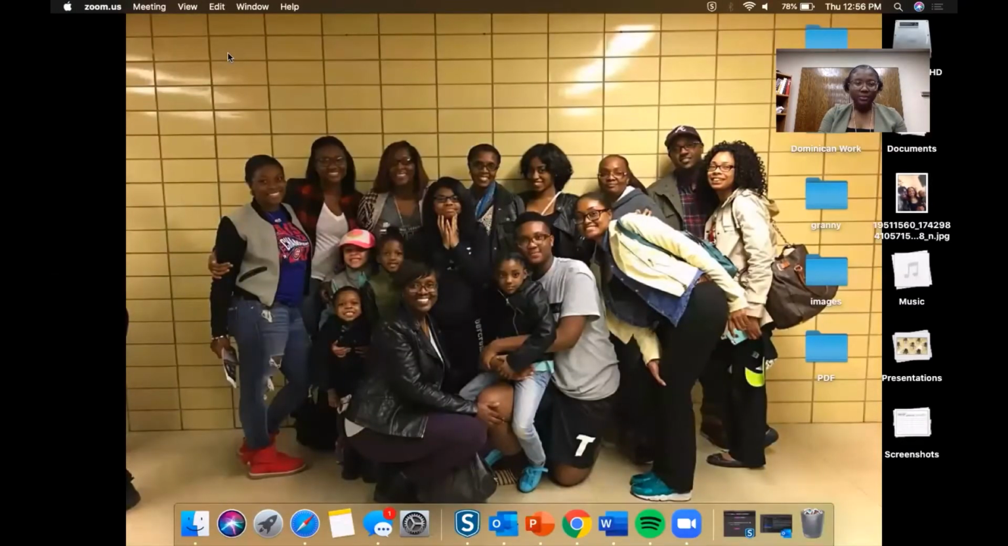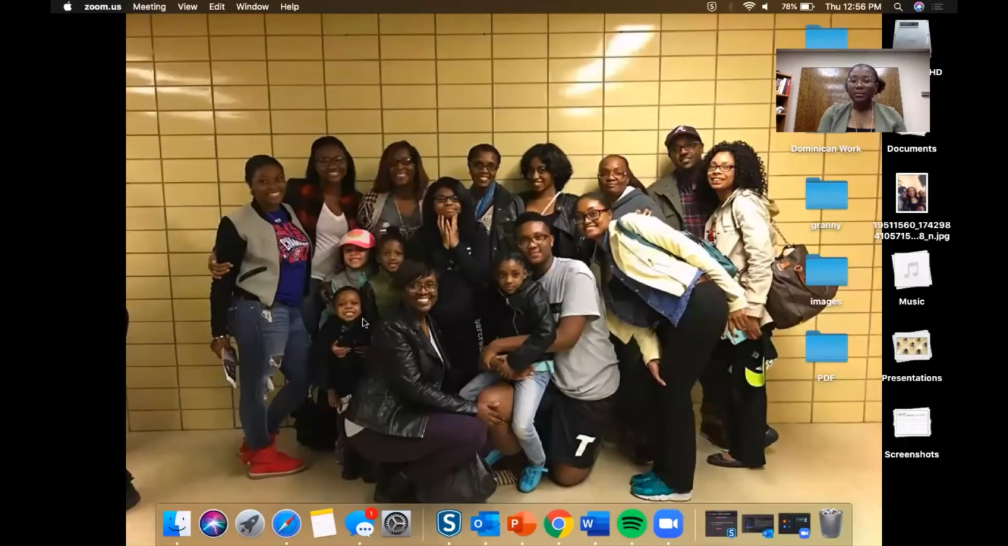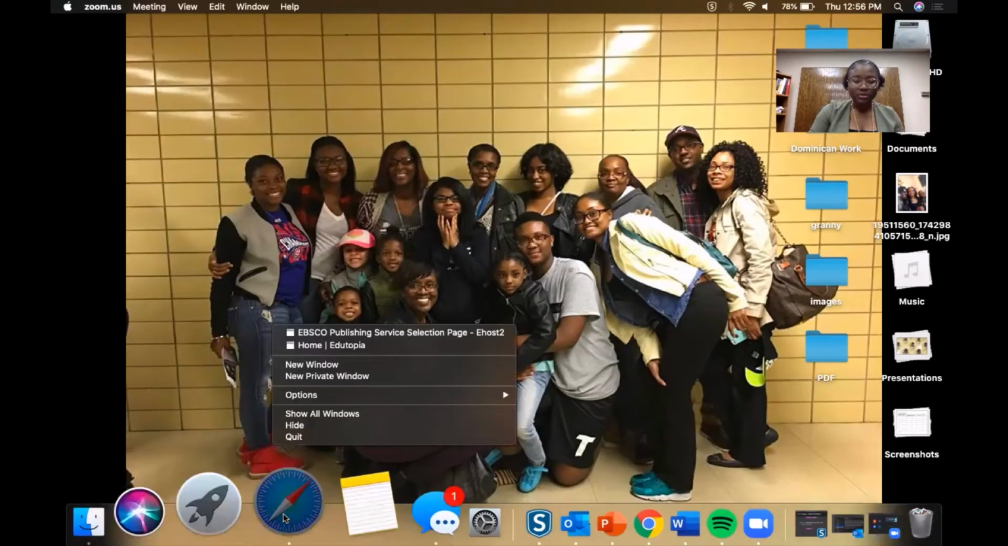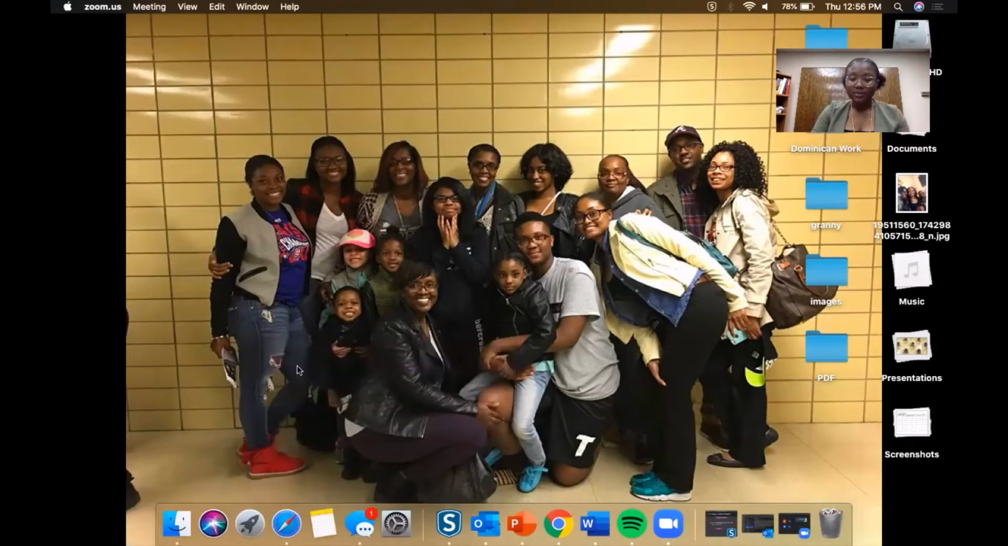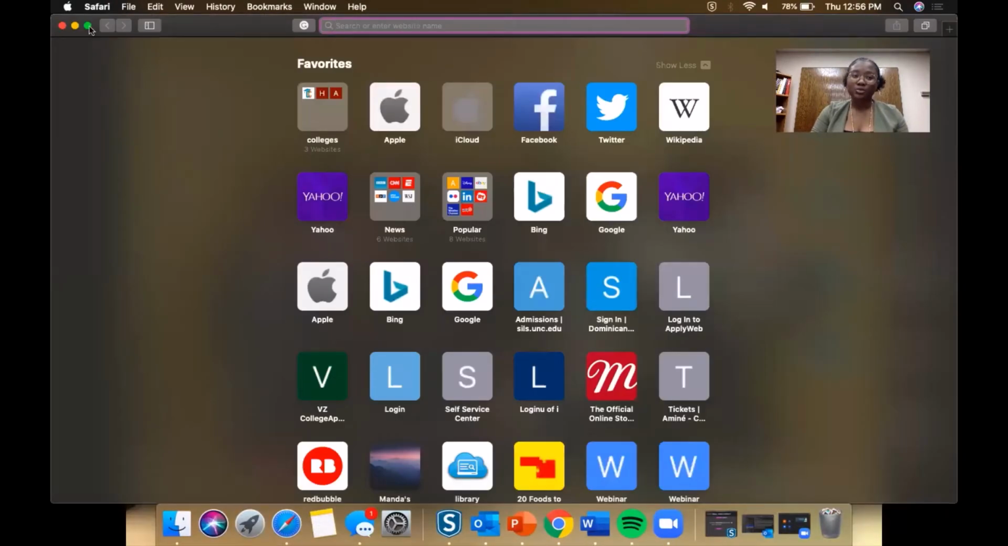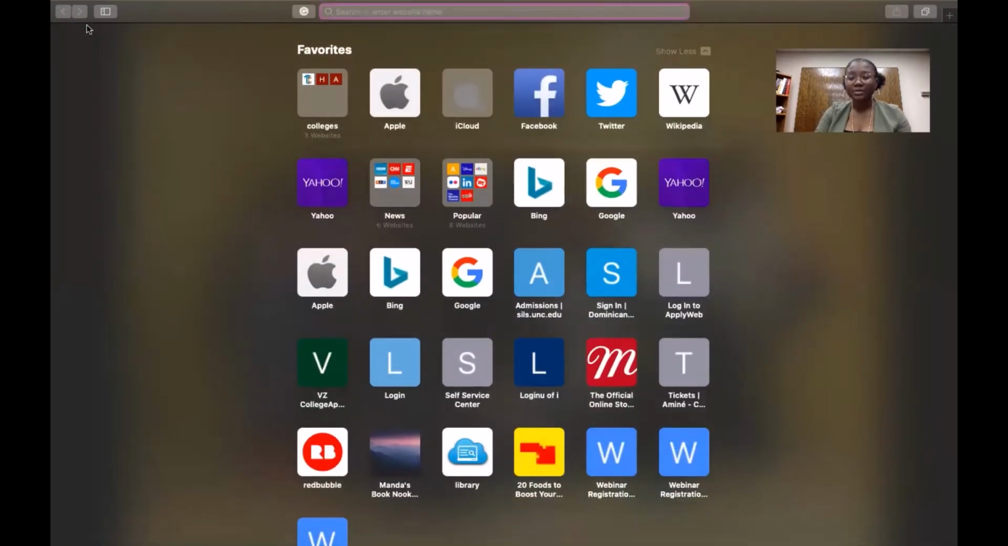Okay, so I'm going to minimize this. I am on my personal computer today because I like the way the visual effect looks. We're going to open up a web browser, and I like Safari. Like I told you in the Google Chrome class, you have the option of choosing whatever internet browser is your preference. I personally like Safari, but Google Chrome will do in a pinch.